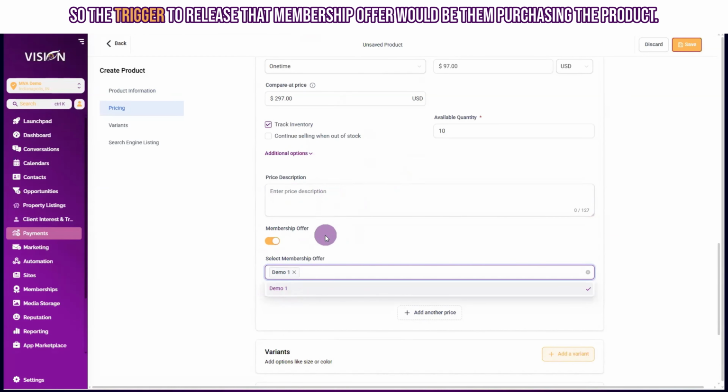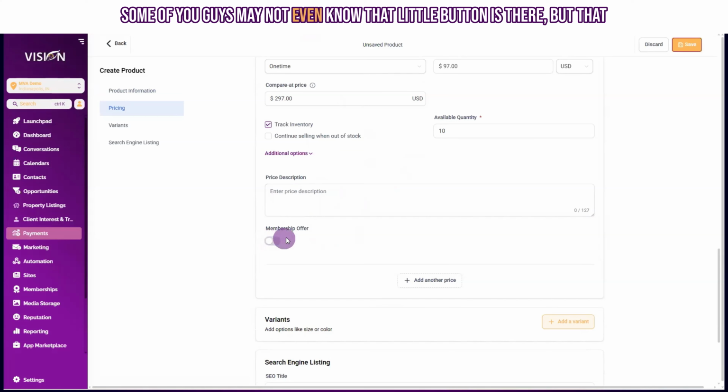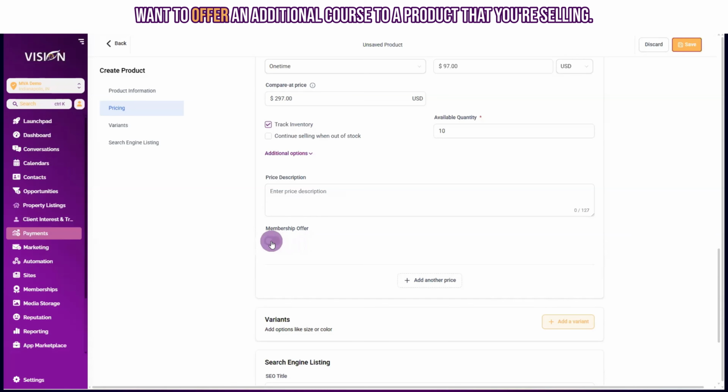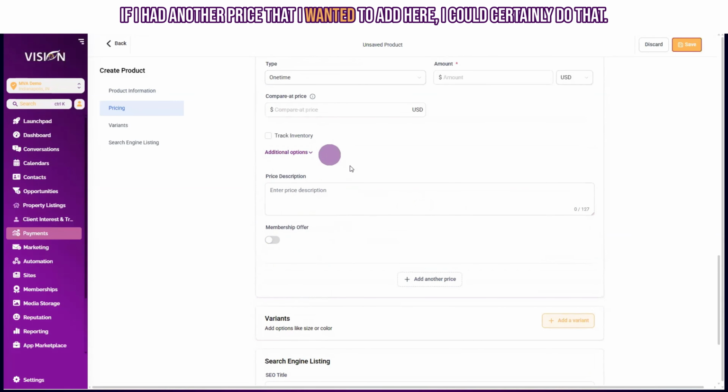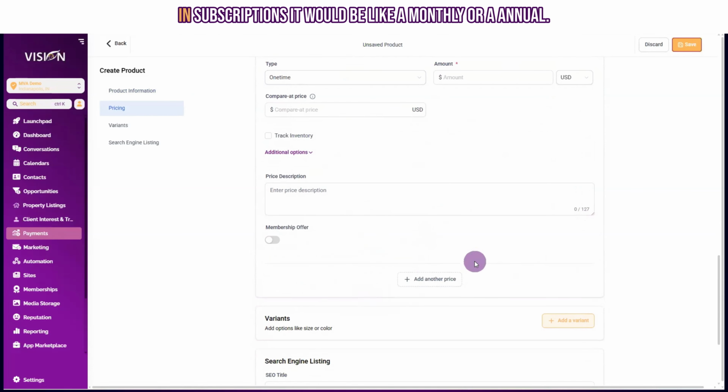So the trigger to release that membership offer would be them purchasing the product. Some of you may not even know that little button is there, but that actually makes it really easy when you're selling courses or when you want to offer an additional course to a product that you're selling. If I had another price that I wanted to add here, I could certainly do that. In subscriptions, it would be like a monthly or an annual.